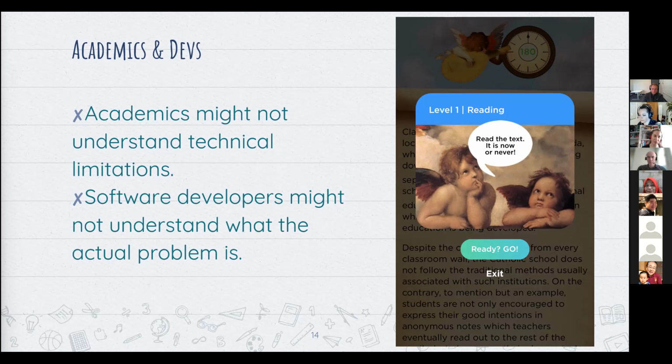I don't mean to generalize, but it is true that academics will not only fail to understand the technical limitations or even the technical possibilities different platforms propose, but they might also not understand space and money constraints. I mean, anything is possible in software development. The main problem is that it costs money and it takes time.